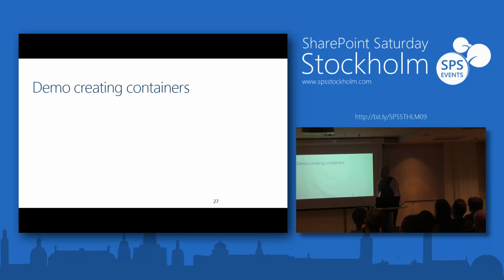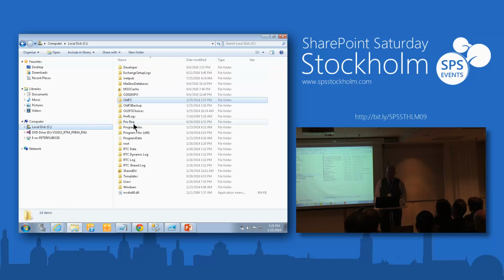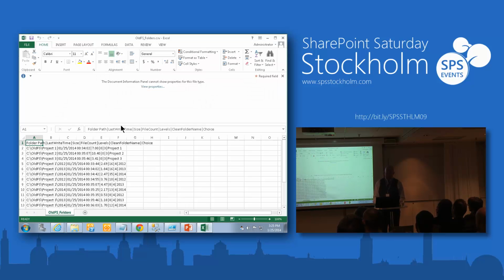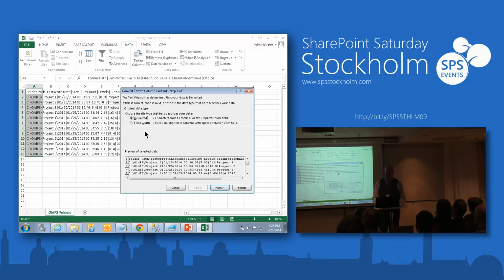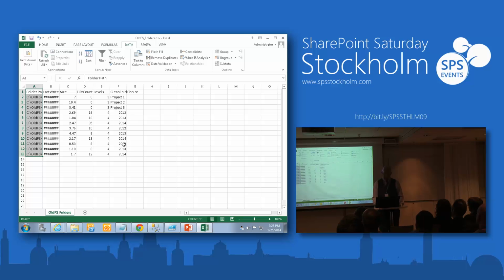So, creating the containers. Here I have done a little bit of a start, but I'm going to start with this report, the folders. Just open that, and as before, okay. Something is wrong here. Why is it? Oh, the information panel wants to show up. All right, I'm just going to split that up again. Data, text to columns, delimited. There we go.